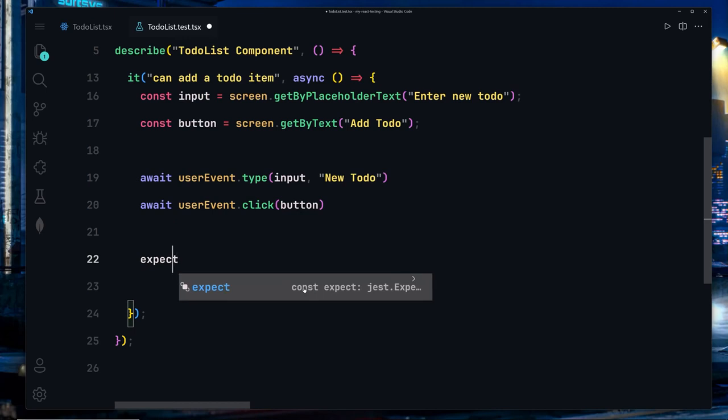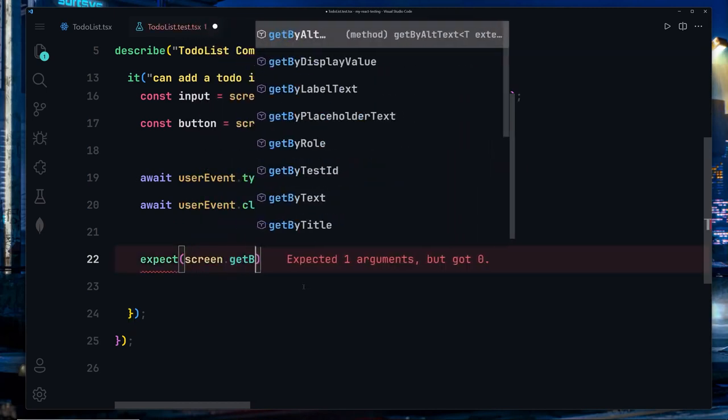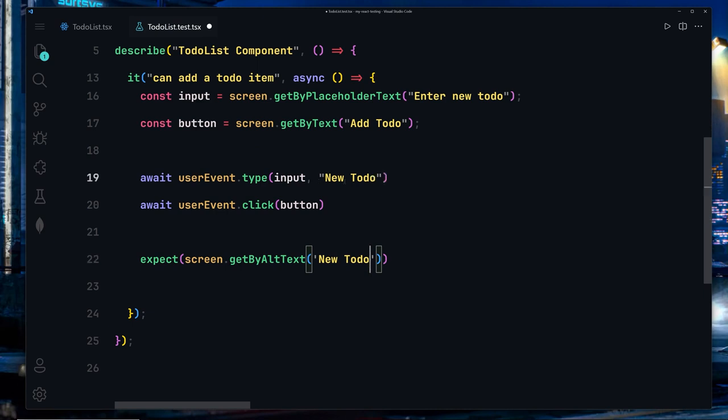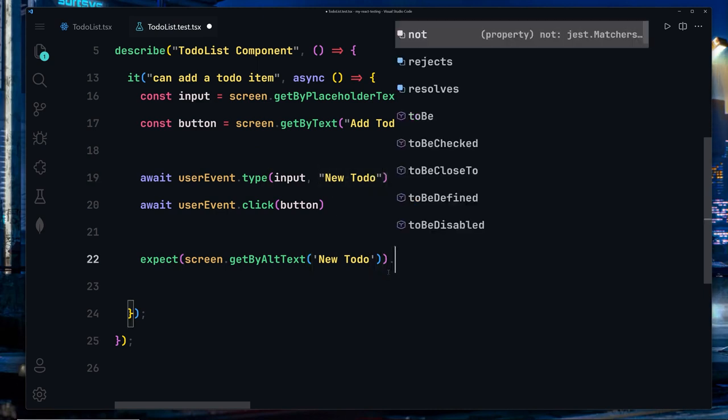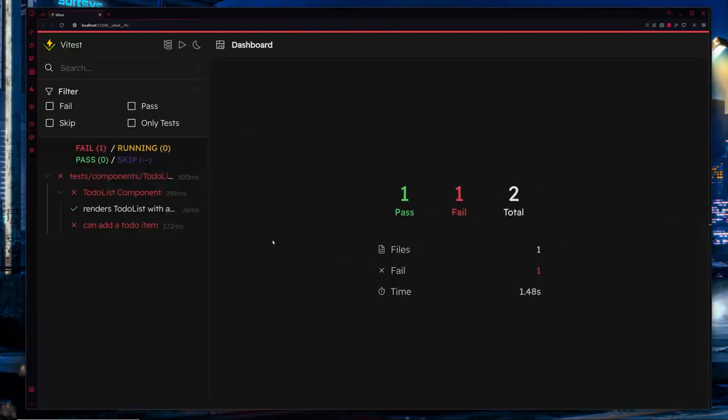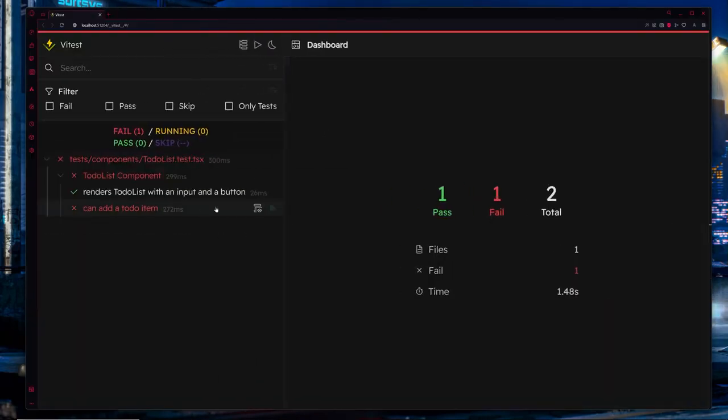So I'll just use expect, and here I'm going to be using screen.getByText, and let's just provide our new to do, which we are providing right here, and we want that to be in the document. So I'll use toBeInTheDocument, save my file. Now let's just refresh. Now we are failing. I don't know why, but we are failing.